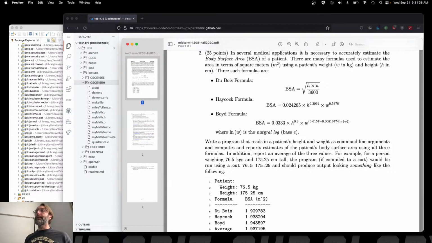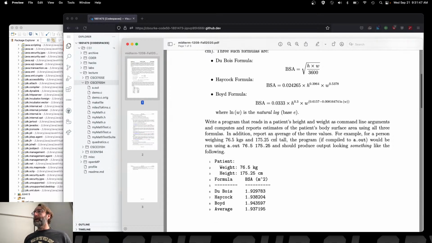We want to write a program that reads in a patient's height and weight as command line arguments, in other words, non-interactively, and then produces a table that looks like this: 76.5 kilograms and 175.25 centimeters tall means that you have a little shy of 2 square meters of body surface area.